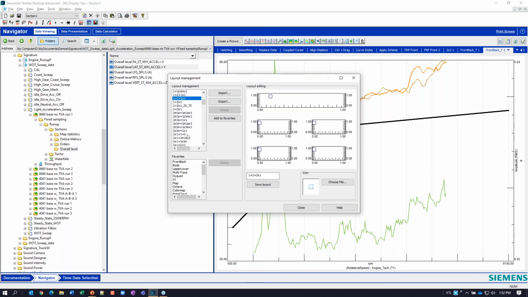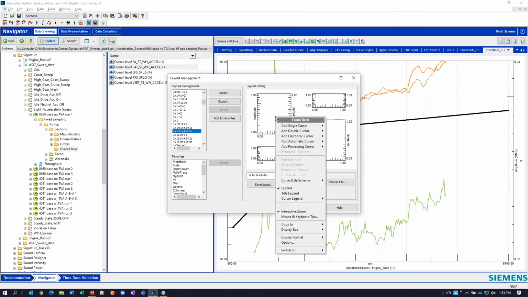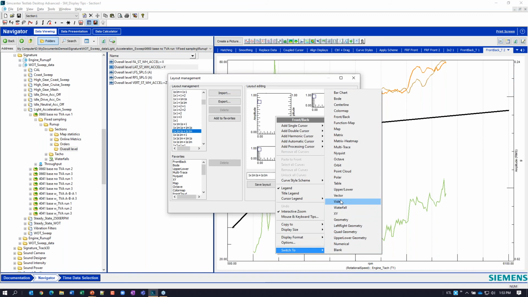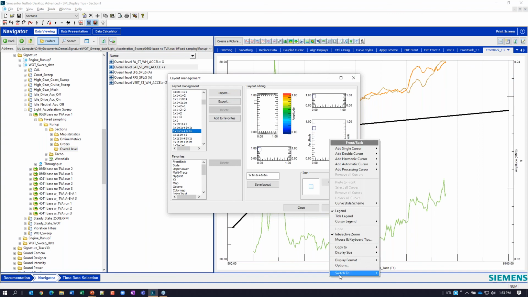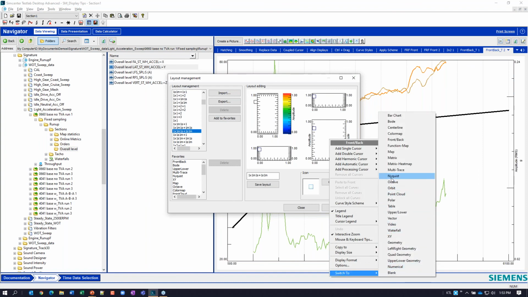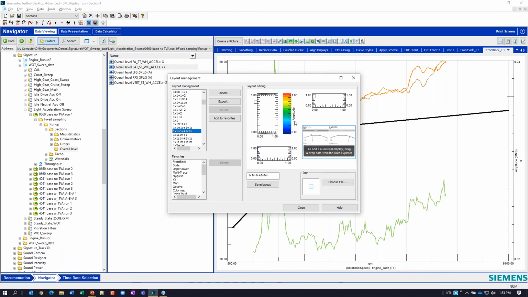A lot of these defaults are built right in, and I can right click on here and I can switch that front back to a color map, let's say. So I want a color map up here, some front backs. Maybe I want to switch this guy to a numerical down here. So now I'll have a numerical display. So I can do a lot of configuration.